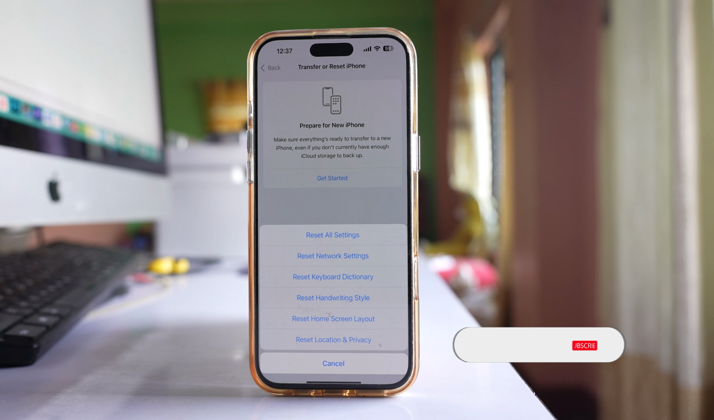So do all of these things and hopefully the Photos application will not drain the battery of your iPhone again.